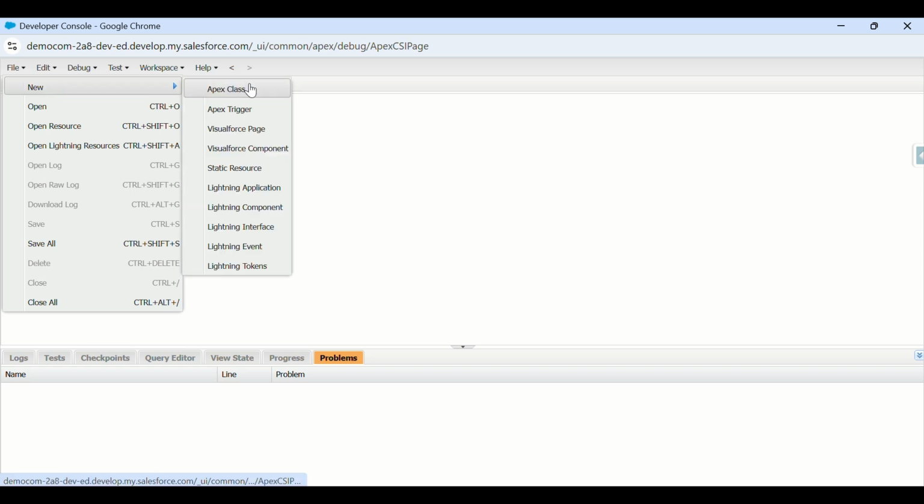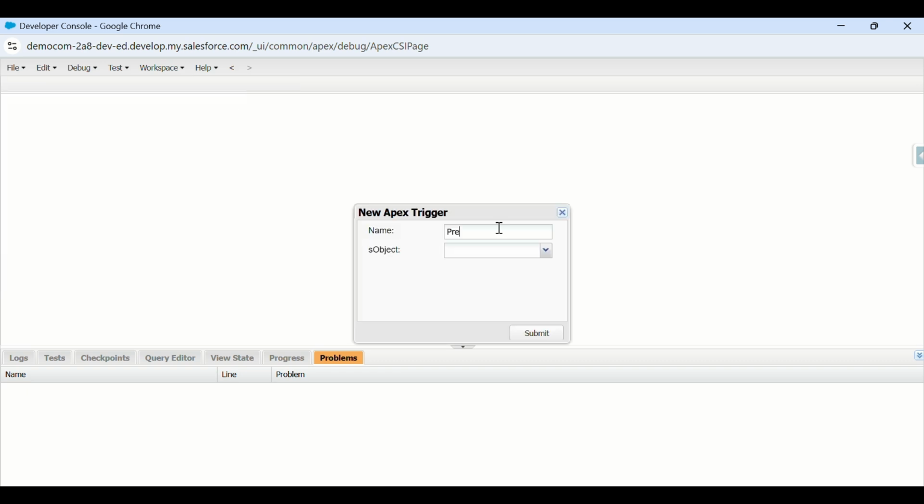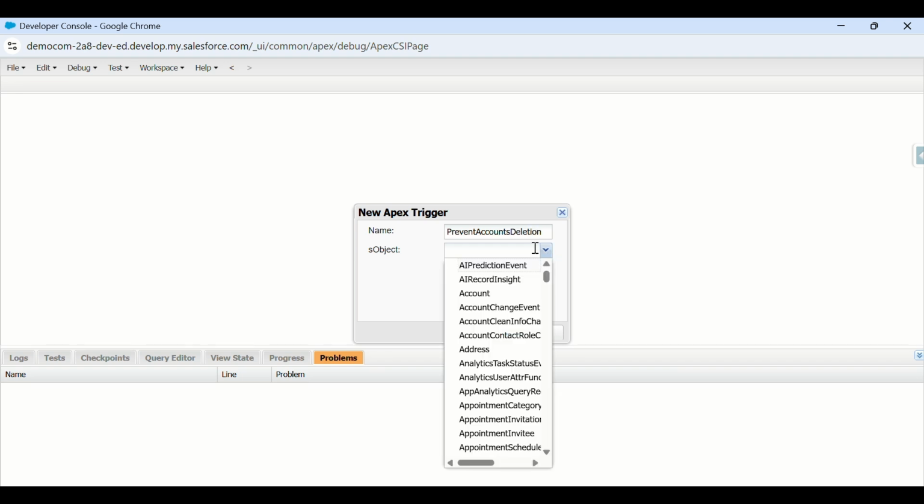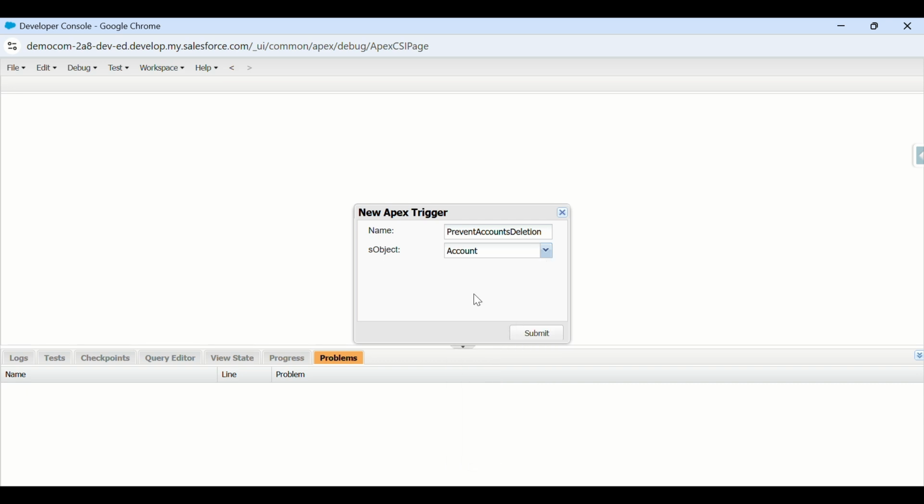So I am going to create a new trigger file. You have to go in the File tab and click on Apex Trigger. We can say PreventAccountsDeletion. This is the trigger file name, and it is going to be on the account object because we are going to stop users from deleting accounts. So the DML event is happening on account, so the sObject will be account.